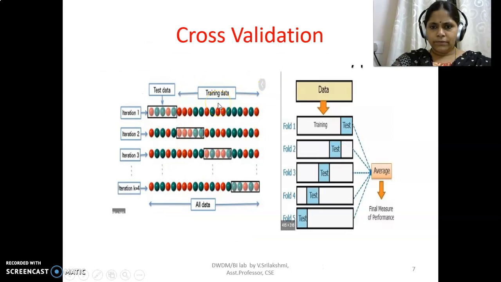Now, let me give a clear explanation of what cross-validation is in detail. Here, during the first iteration, this particular data is taken as the test data and this data is considered for training data. After that, during iteration 2, the test data is moved to the second fold. During iteration 3, it is moved a little bit further. Likewise, for the last iteration, we can see that it has come to the end.